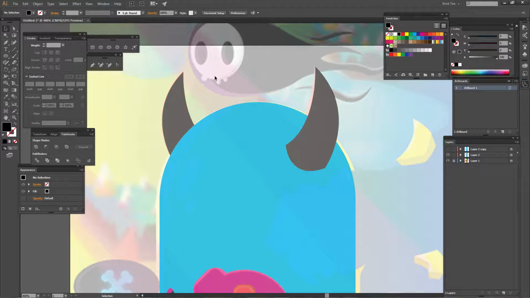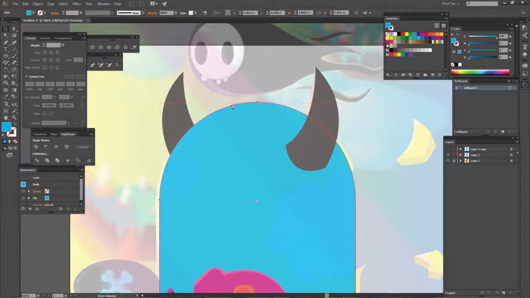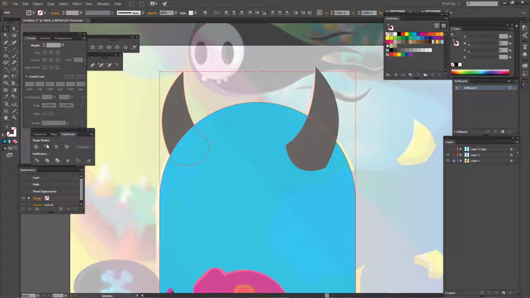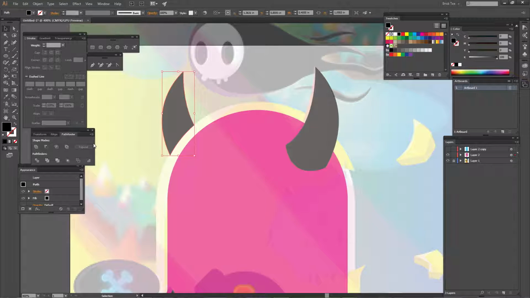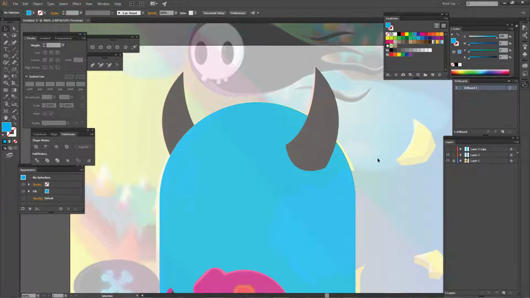You can either just leave it as is, or like I said, you can simply cut it right out. So Control C for this blue piece here, then select both, and then hit minus, then Control F to paste that back in front.